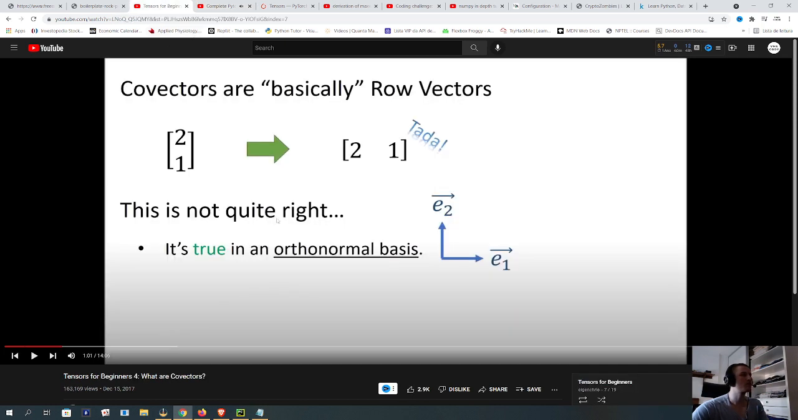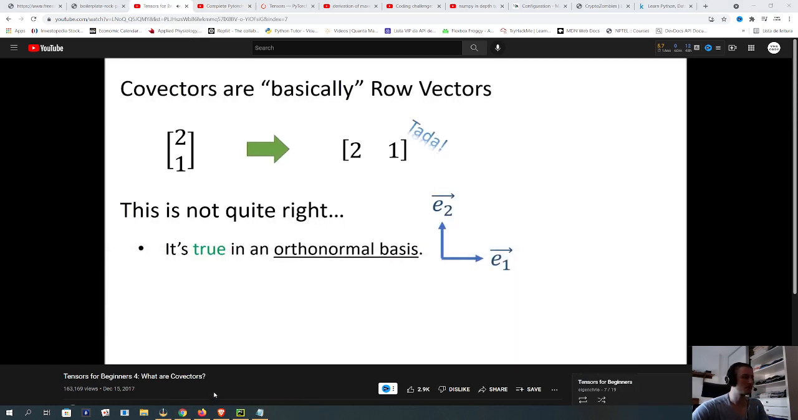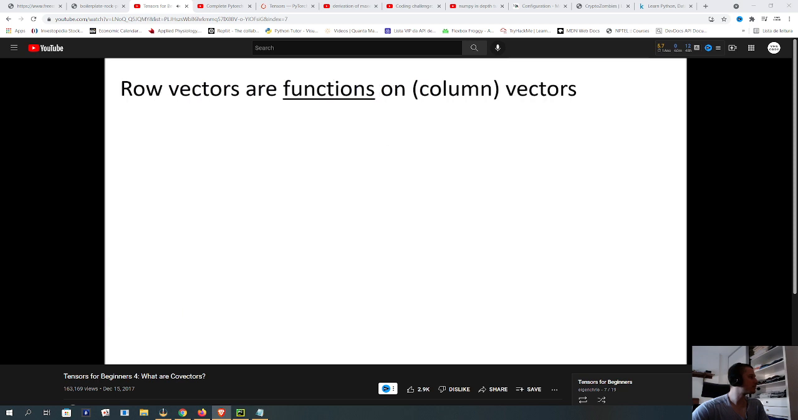Now, in an orthonormal basis, the idea of flipping column vectors onto their side to get row vectors is actually true, but it's not true in any other coordinate system. And to realize why, we're going to have to think about row vectors as functions. So we can think of a row vector as a function on a column vector.